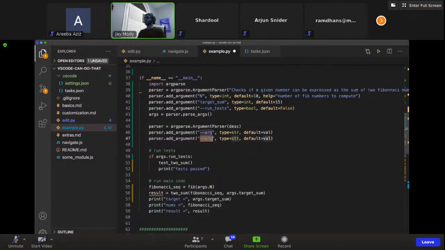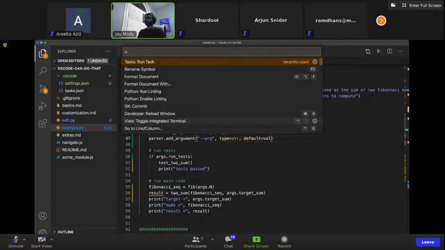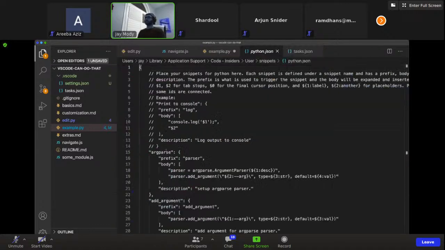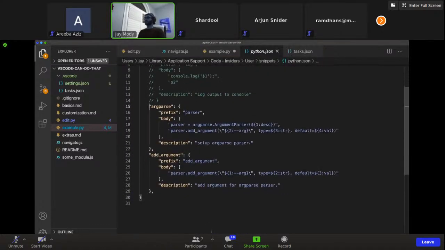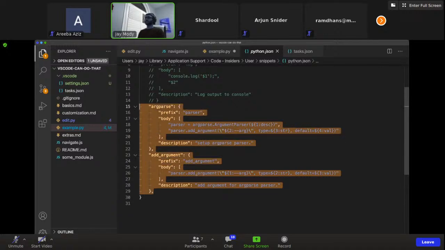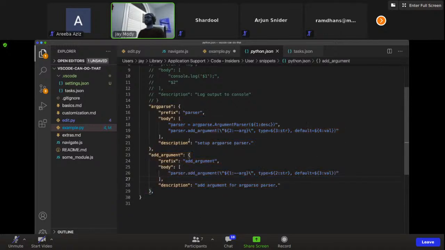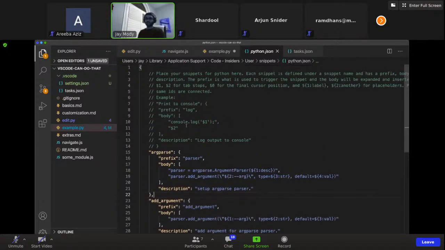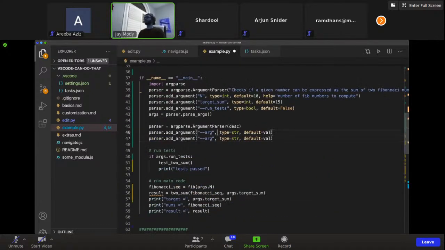So I can also do add_argument. Now you guys won't have these code snippets. I defined my own. If you want to make your own code snippets, just type in snippets and then go to configure user snippets and pick whatever language you want to define a snippet for. So here I defined one for Python, and I've defined these. You can look up the syntax online for what each thing does. But if there are certain snippets of code that you use a lot, I highly recommend you create code snippets for them. It'll save you a bit of time rather than having to redo them every single time.